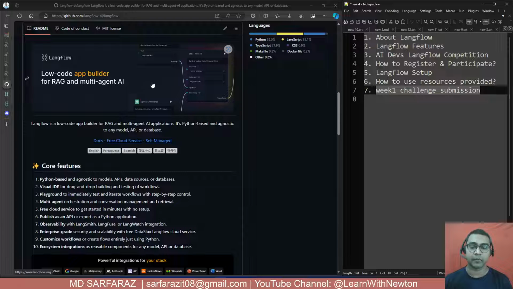multi-agent AI flows. Okay, the core features of Langflow: it's Python based and not dependent on any model, API or database. It's independent of all those infrastructures. Visual IDE, like you can visually create the workflows for RAG and multi-agent AI. It's a drag and drop workflow that you can use, similar to, for example, Azure Logic App workflows or Power Automate workflows. So it's a flow-based app builder.